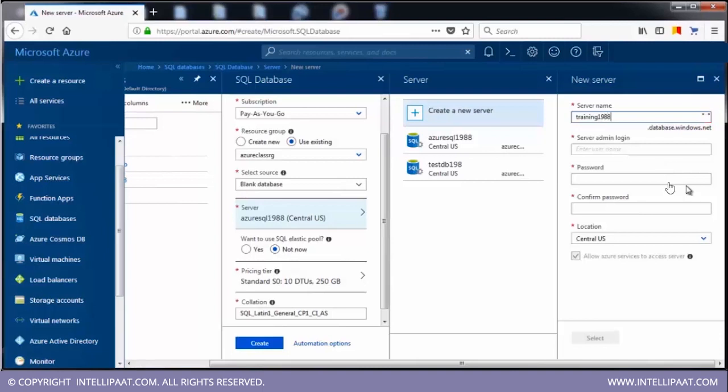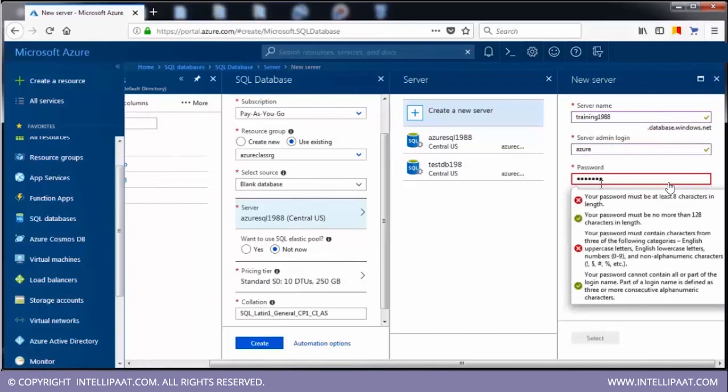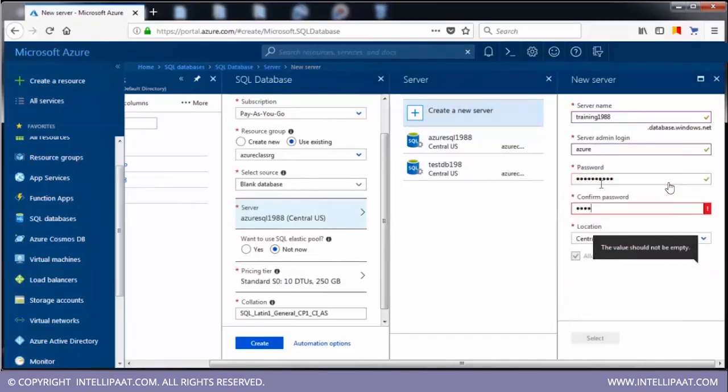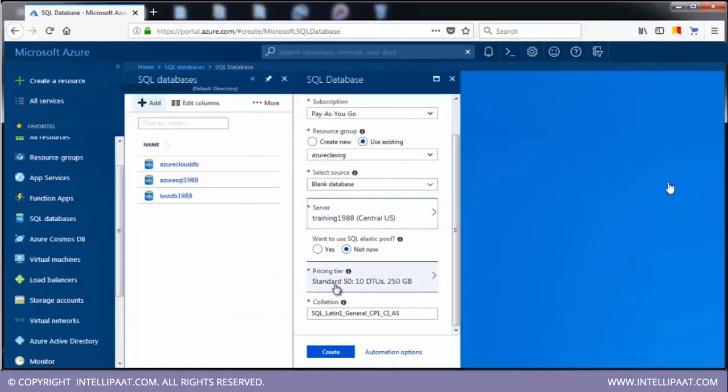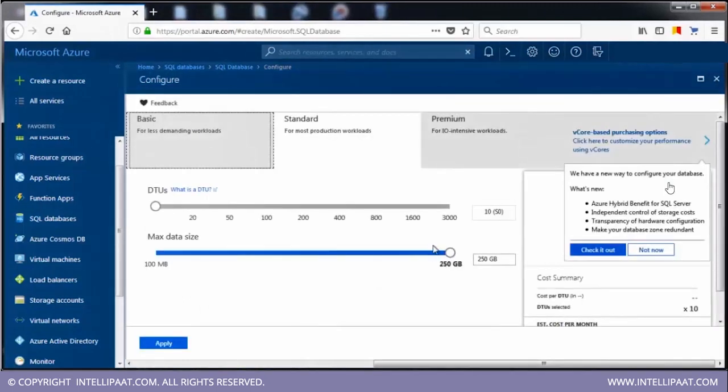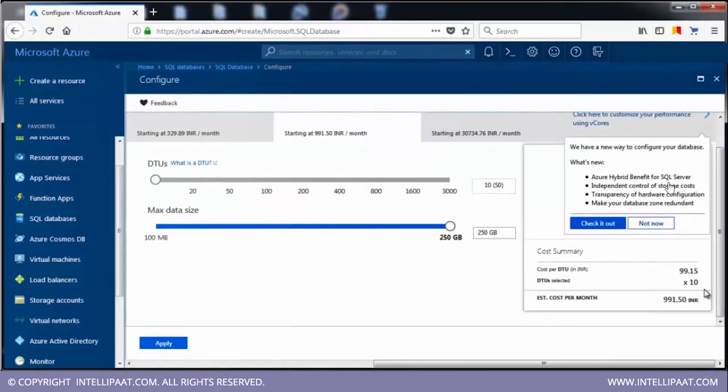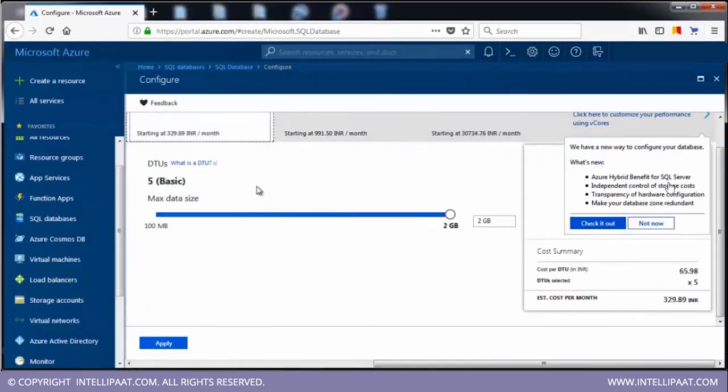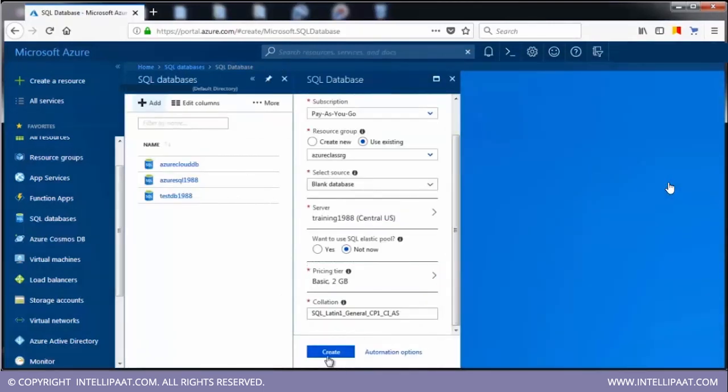Now fill in all the details. Now give your username and password. Now there are some restrictions towards using the password, so just follow those restrictions and click on select. Now we need to select the pricing tier. So these are just like how many DTUs and how many storages, what's the price amount that you will be charged. So I'm just going to go ahead with the basic one where you'll be getting this 2 GB, and these are the DTUs. Okay, so let's apply.